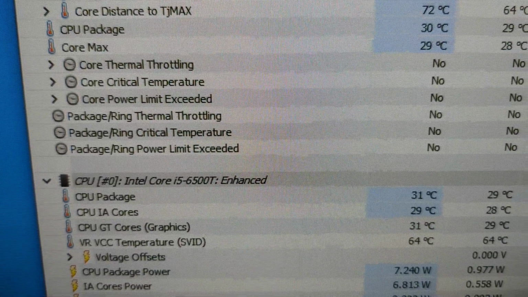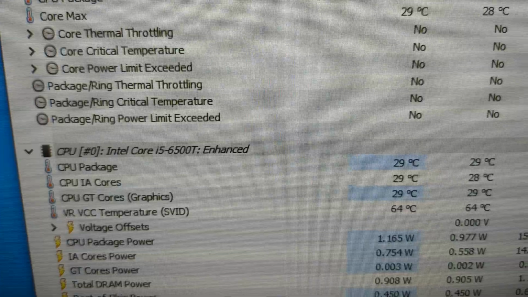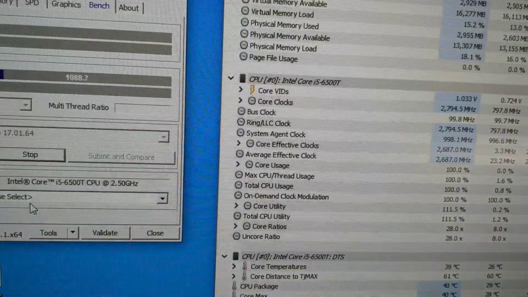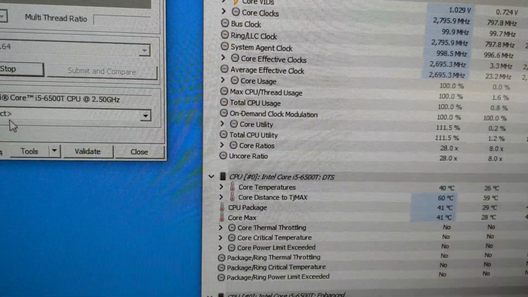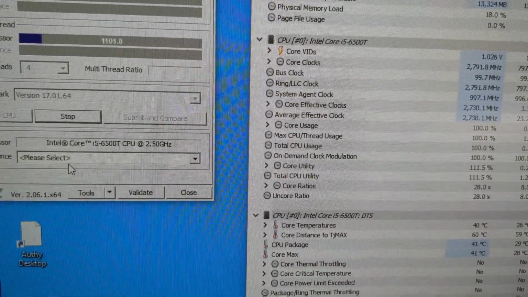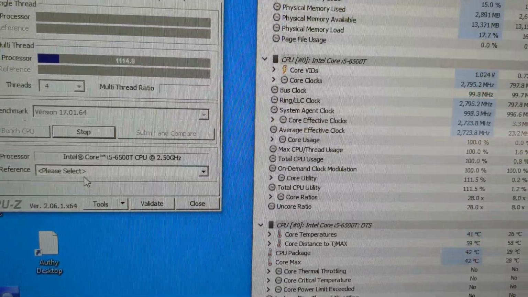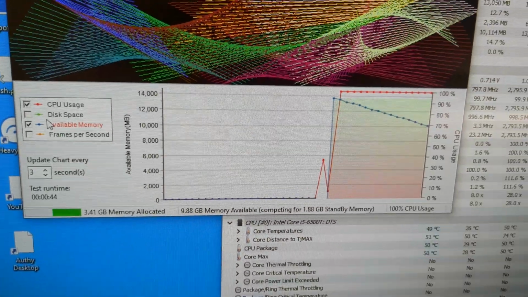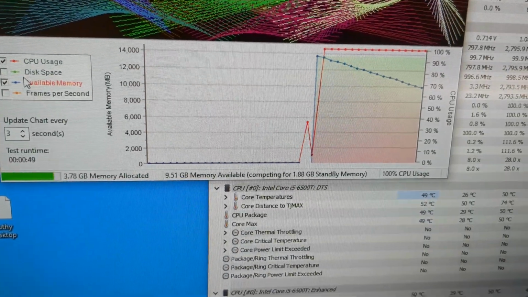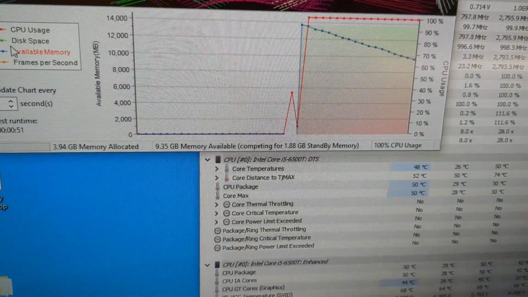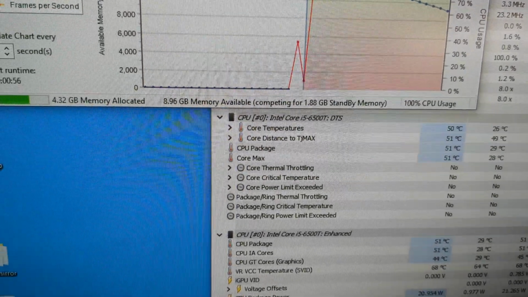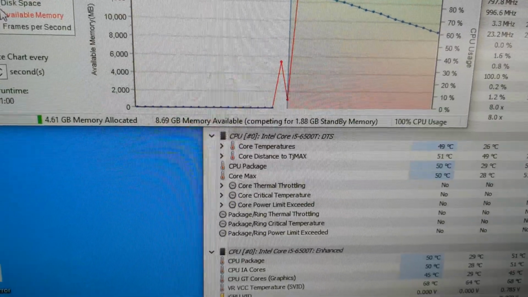Haven't tried anything. Let's see. We could try a stress test and see what happens with those. Okay, we just started the stress test. And so far it's looking pretty good. We'll give it maybe a minute or two and see how they come out. I switched over from CPU-Z to this thing called HeavyLoad, which I've used in the past. And normally you'd see it really jump up there. But those core temps are really staying pretty down there.